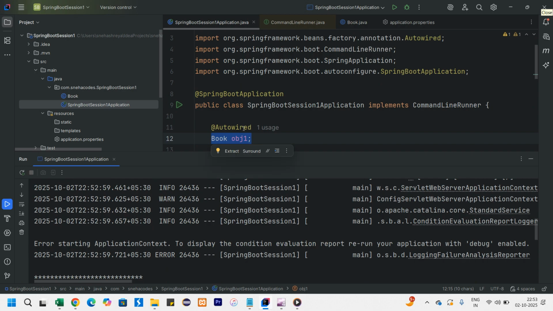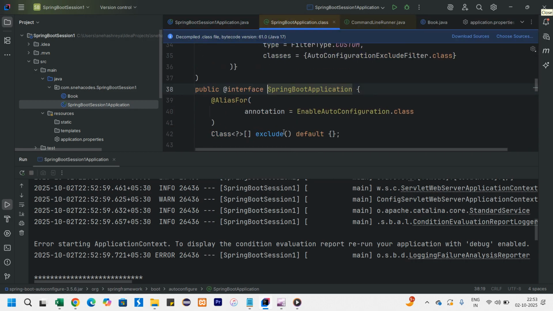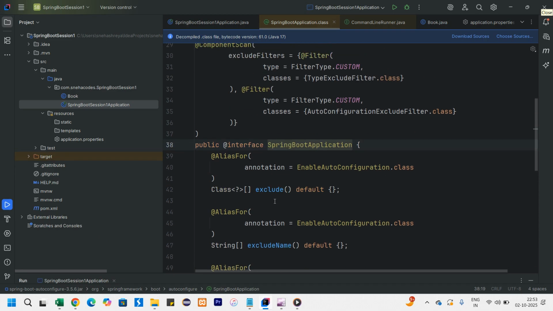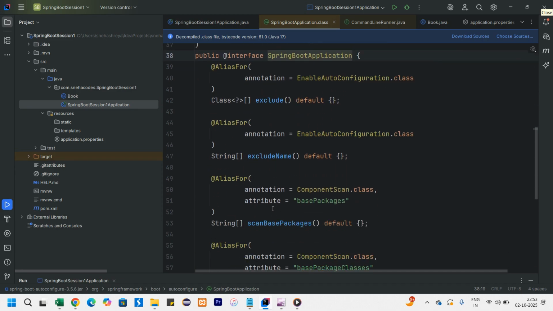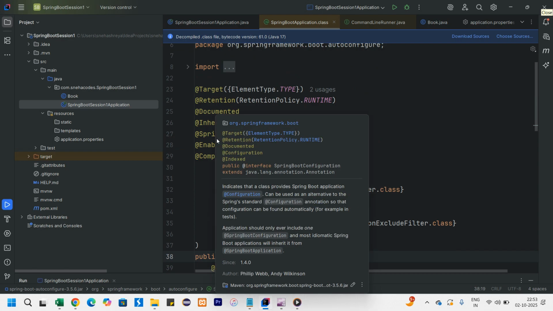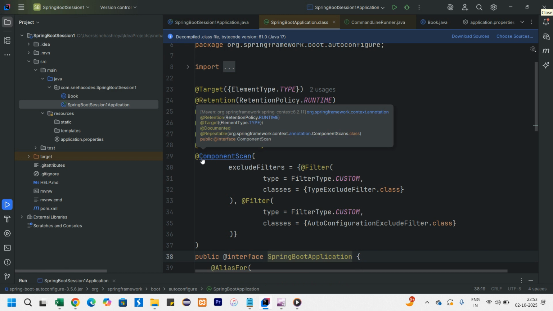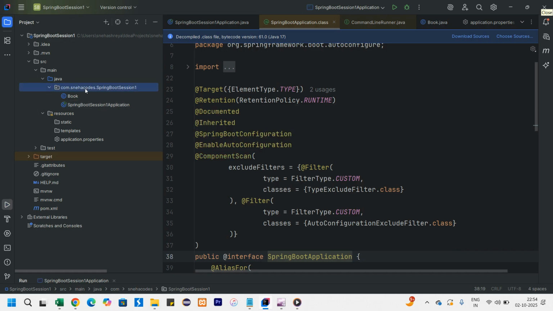Basically, this is the Spring application annotation. When I go into it, internally it is being managed by other annotations as well. See here, other annotation, sorry. Component scan, it's very important. What this component scan tells Spring Boot is that you need to scan all the packages under this folder.